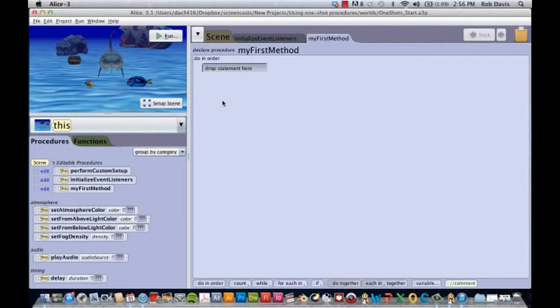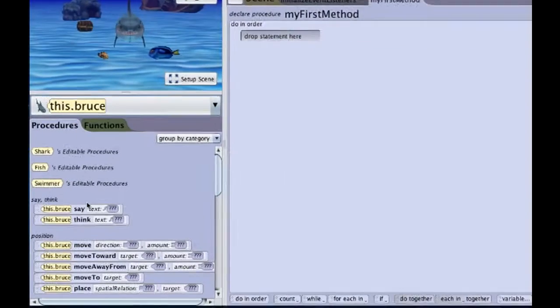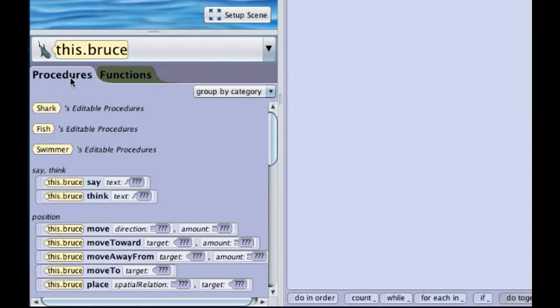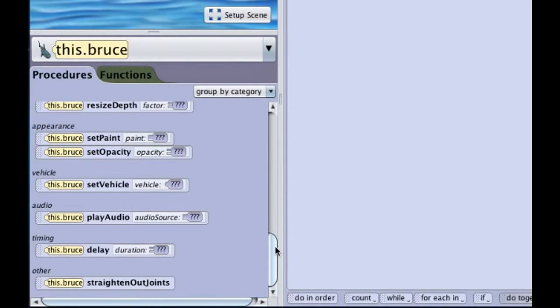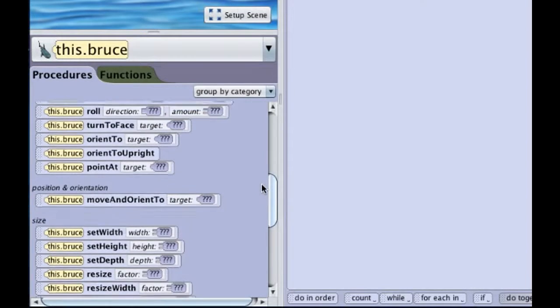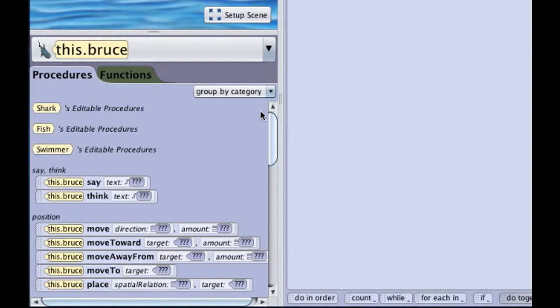Before going to the scene editor, let us take a minute to look at the code editor. In the code editor, select the shark from the instance menu. In the methods panel of the code editor, click on the procedures tab, which will show us the procedures for our shark. A program statement in Alice instructs an object to perform a particular action. These program statements are called methods.